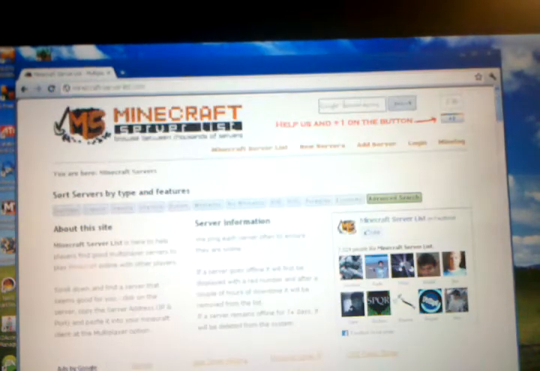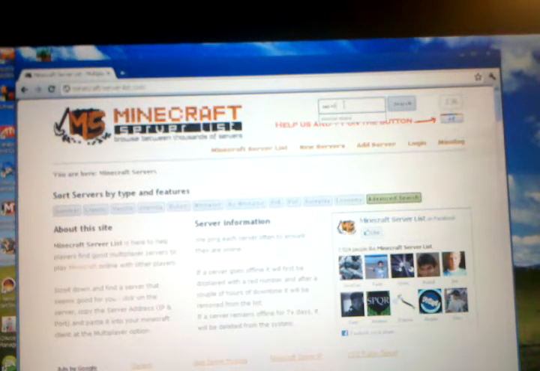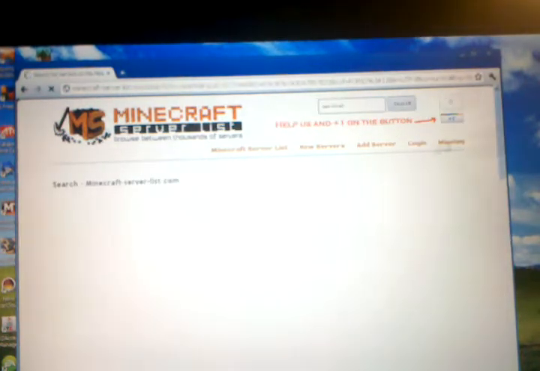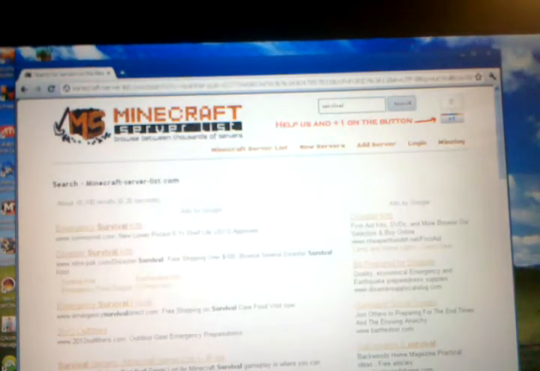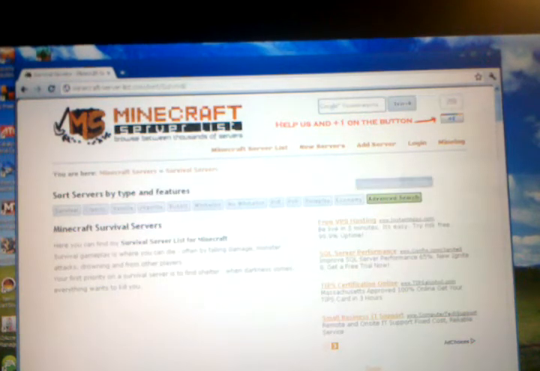And so, if you're looking for a survival server, you can just go up to this Google search bar and type survival. It comes up with a lot of things like survival servers list, Minecraft server list. It gives you all these survival ones. Like, see Bettercraft right here?